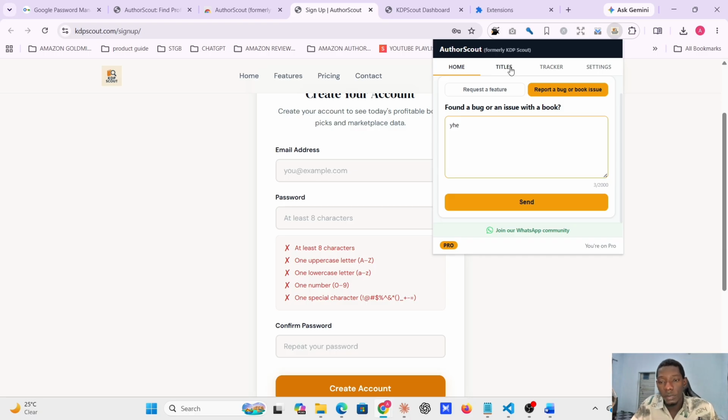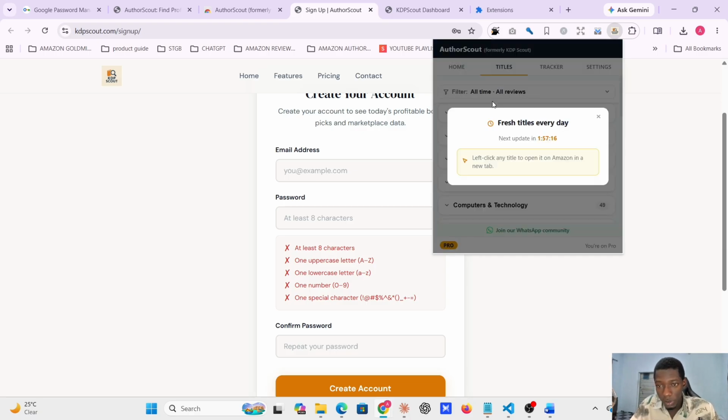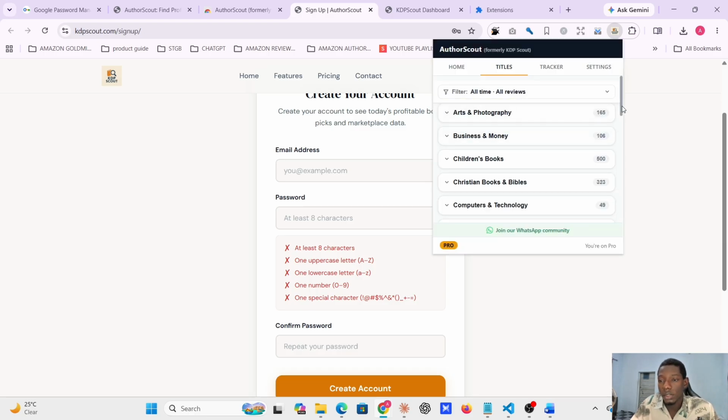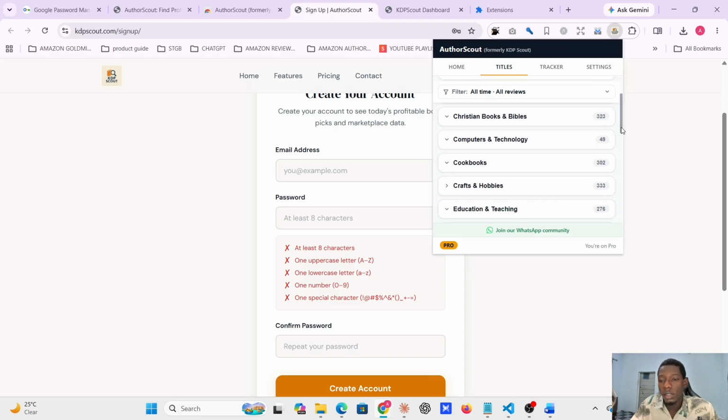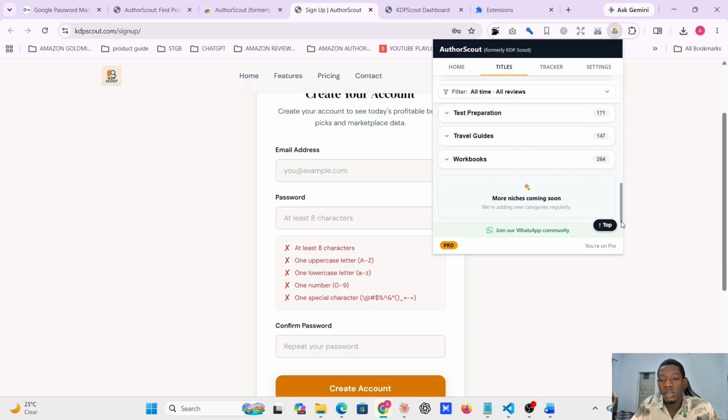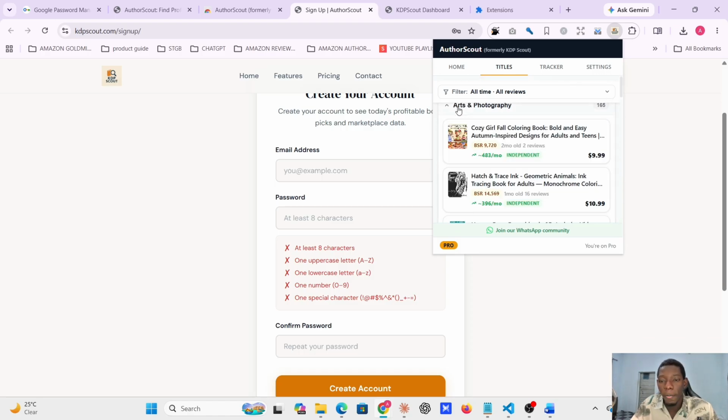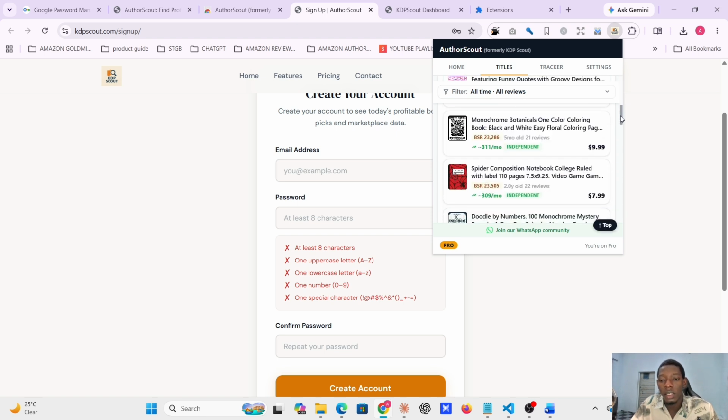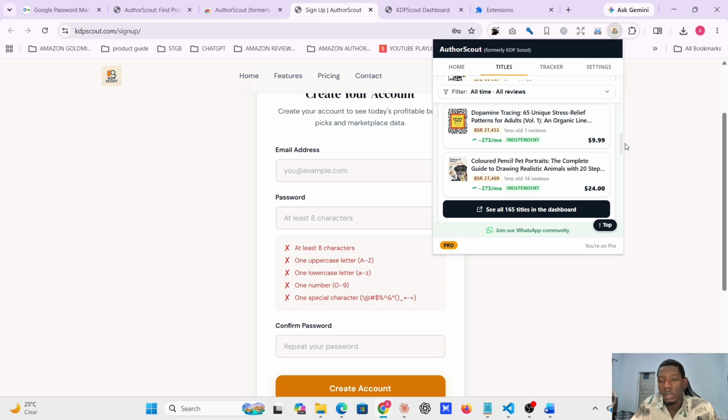And for the title section, the title section is where you are going to see profitable titles and their ranking. You can see that there are more than 20 categories on this particular title section. You can click on any category and you're going to see the profitable titles under that particular category for the day. And if you want to see all of these titles, you can just click on see all, which is going to direct you to the dashboard. But we are going to talk about that one later.